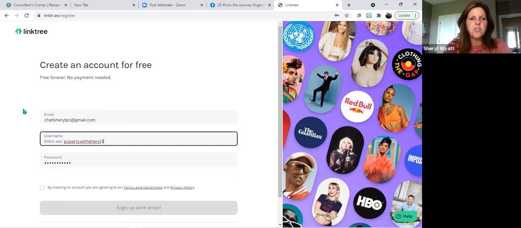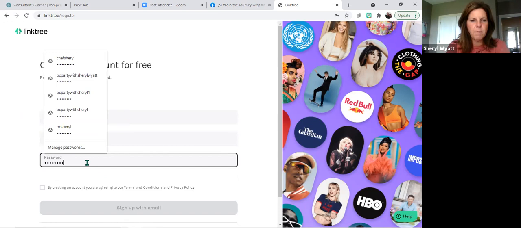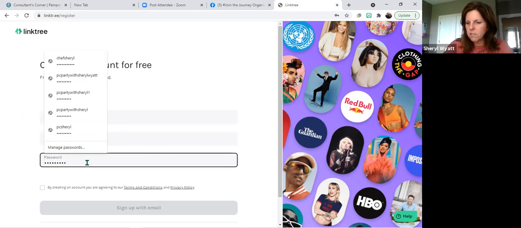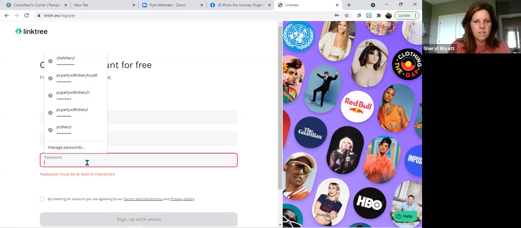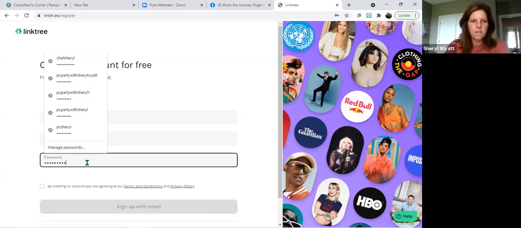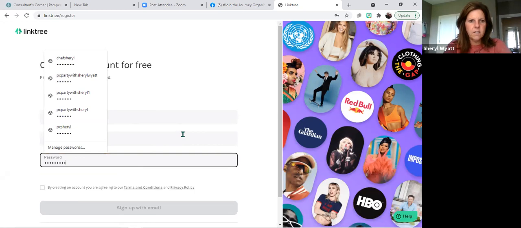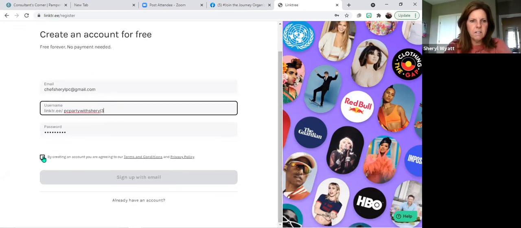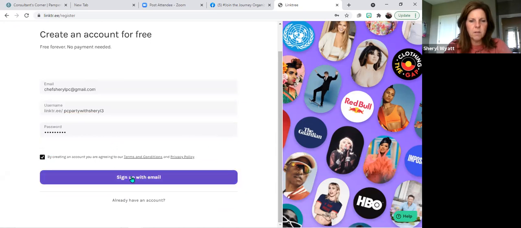Like I said, you can use your same email address over and over and over again. And my password is going to be, I'm not telling y'all. I don't want any capital letters in it. All right. And I'm going to agree to the terms and conditions. And I'm going to sign up with email.